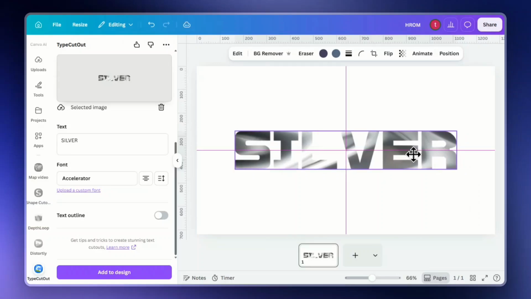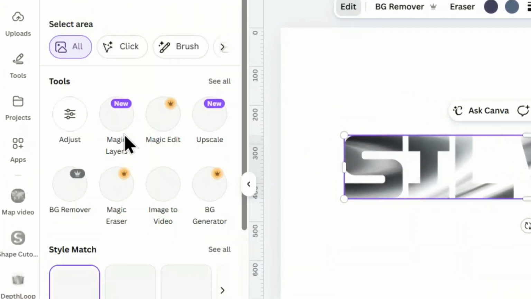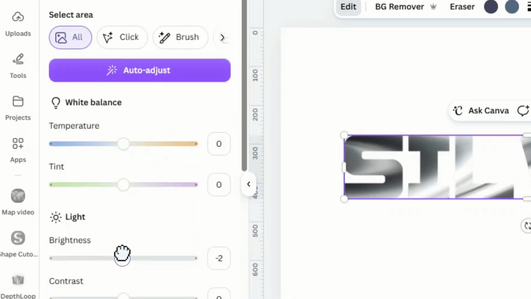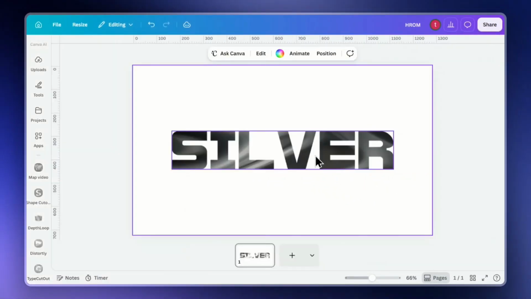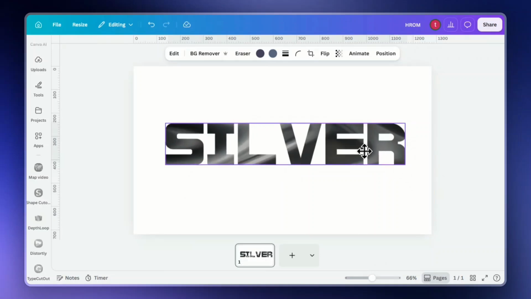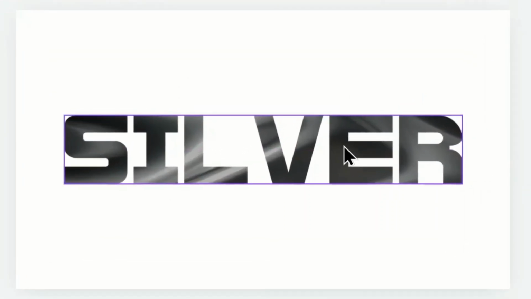To make the 3D effect pop, we first need to create our deep shadow layers. Click on your text, go to Edit at the top, select Adjust, and drag the brightness slider all the way down to -100. It's going to turn into a solid black silhouette, which is exactly what we want. Don't worry if it looks strange at this stage because everything will come together in the next few steps.